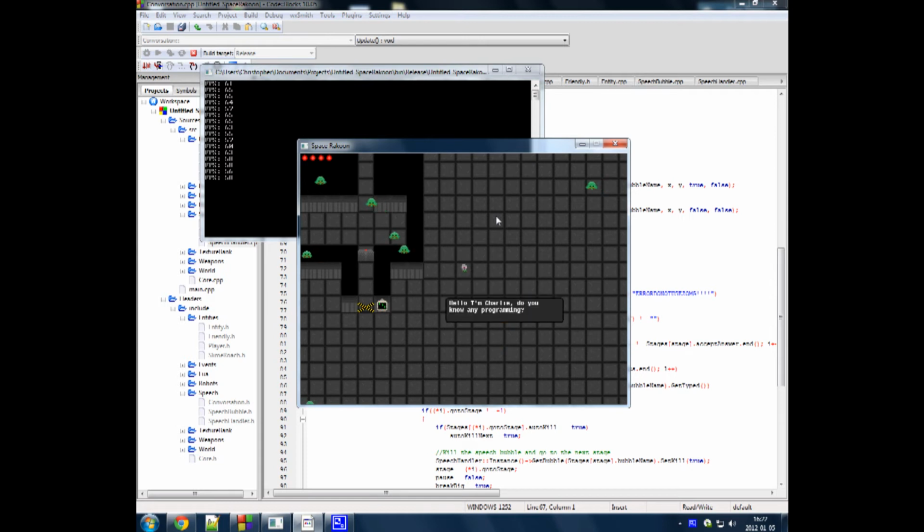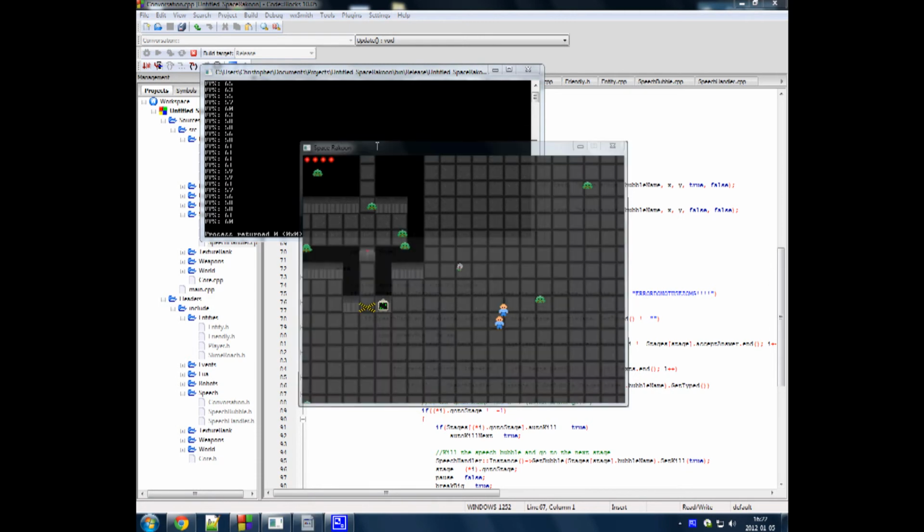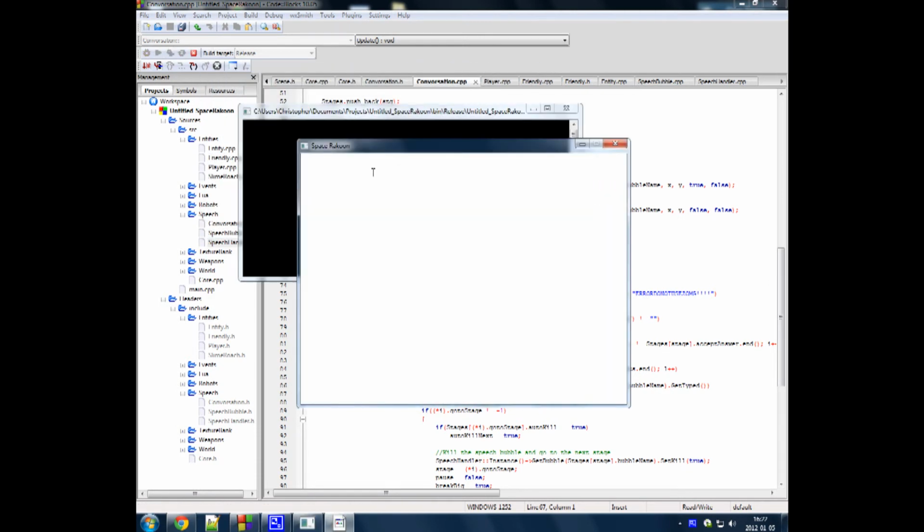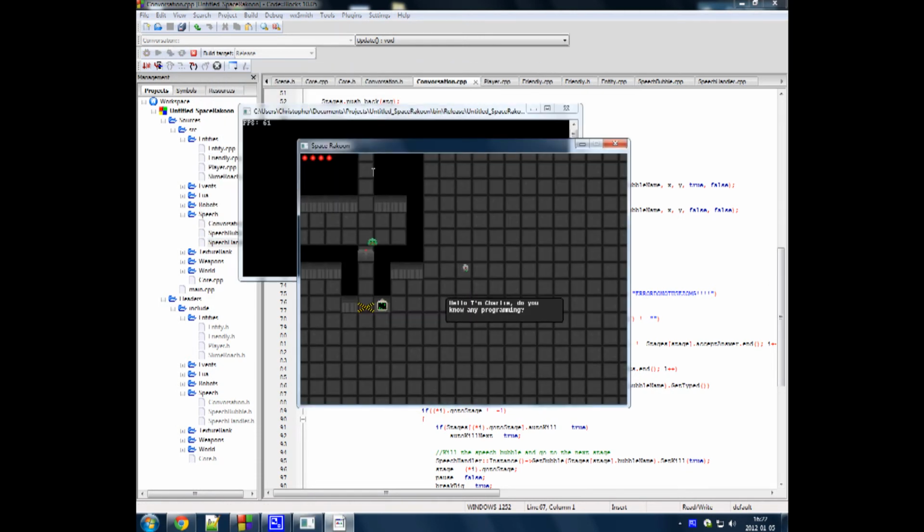So here's what's happening. I go talk to this NPC. He says, "Hello, I'm Charlie. Do you know any programming?" I can say yes. "Oh, that's great. How do I print something in C++?" I can do cout. "It worked, thanks." Or I can say no. "Oh man."